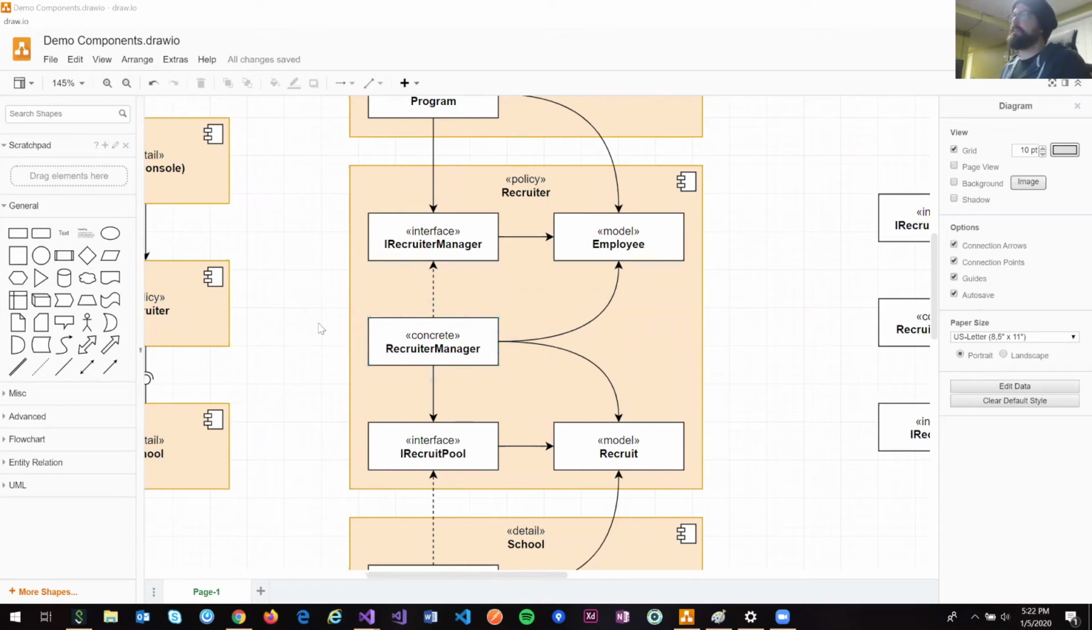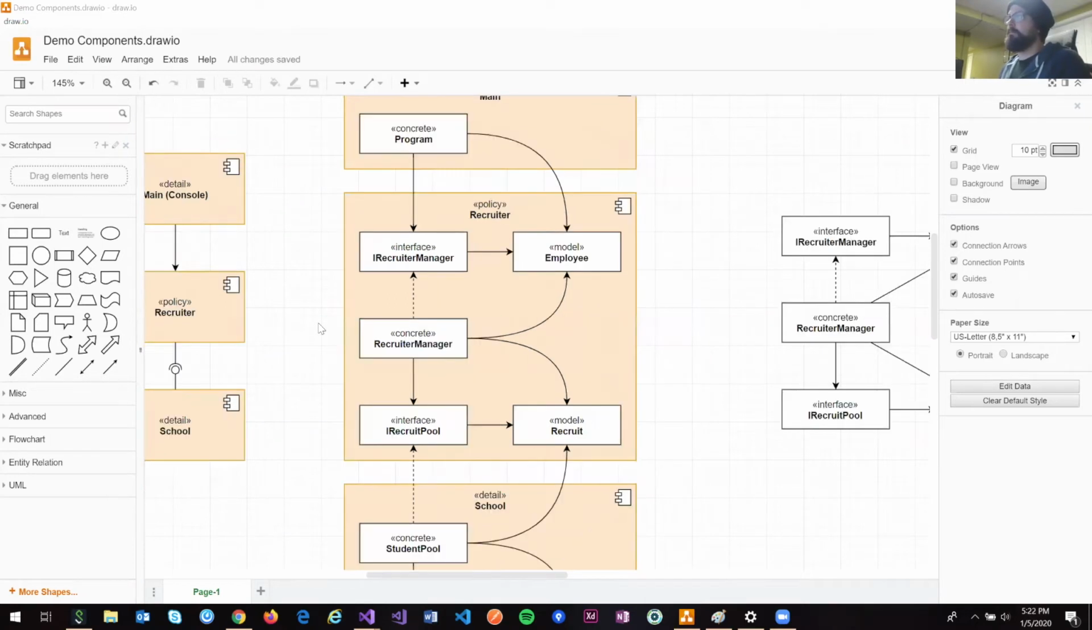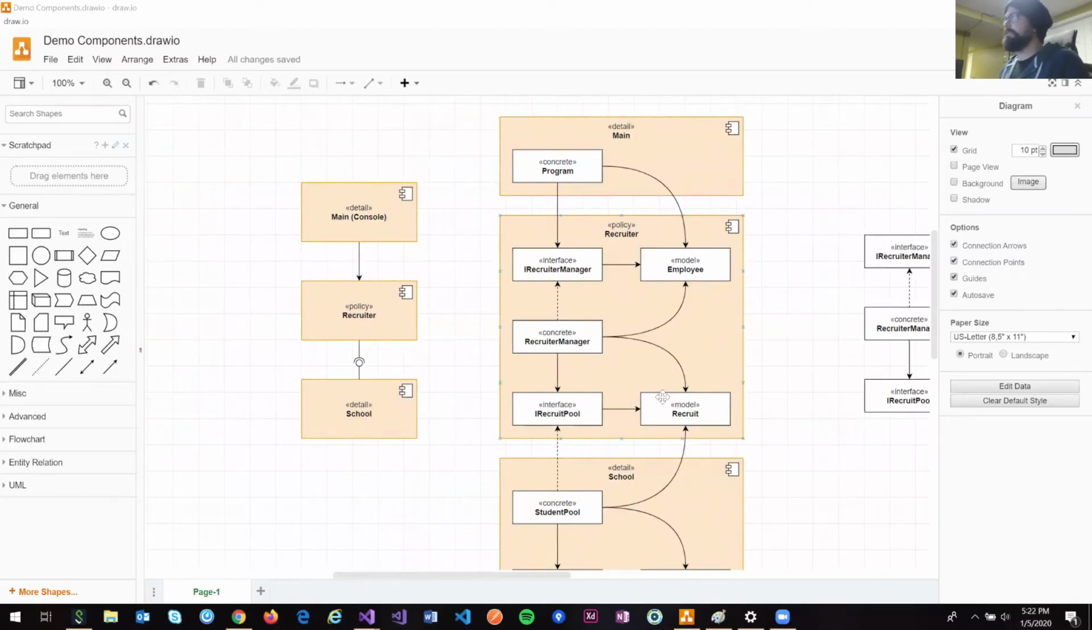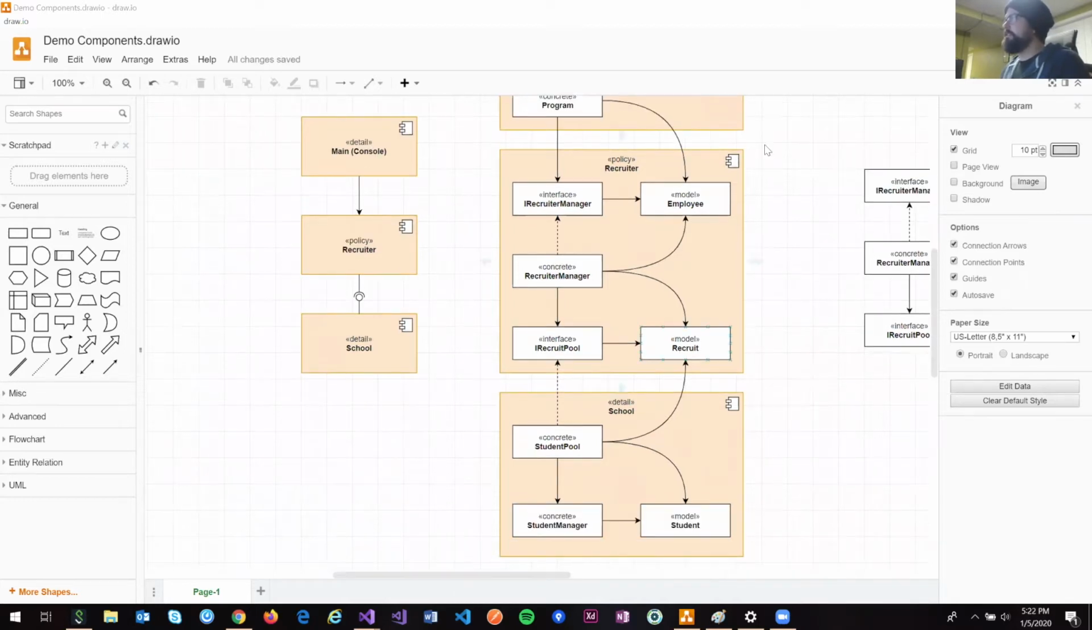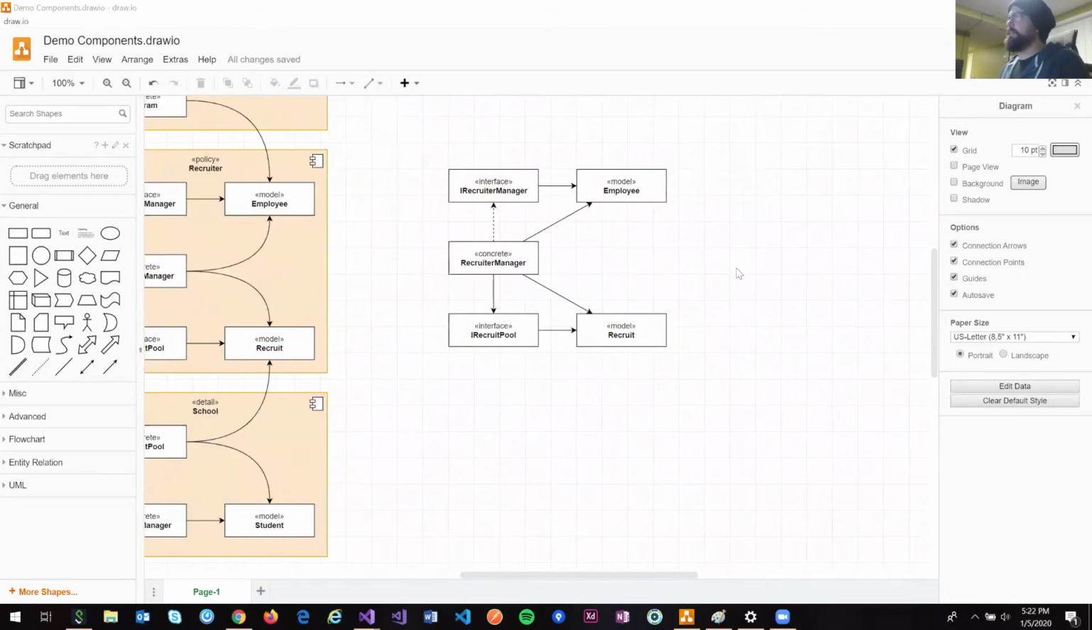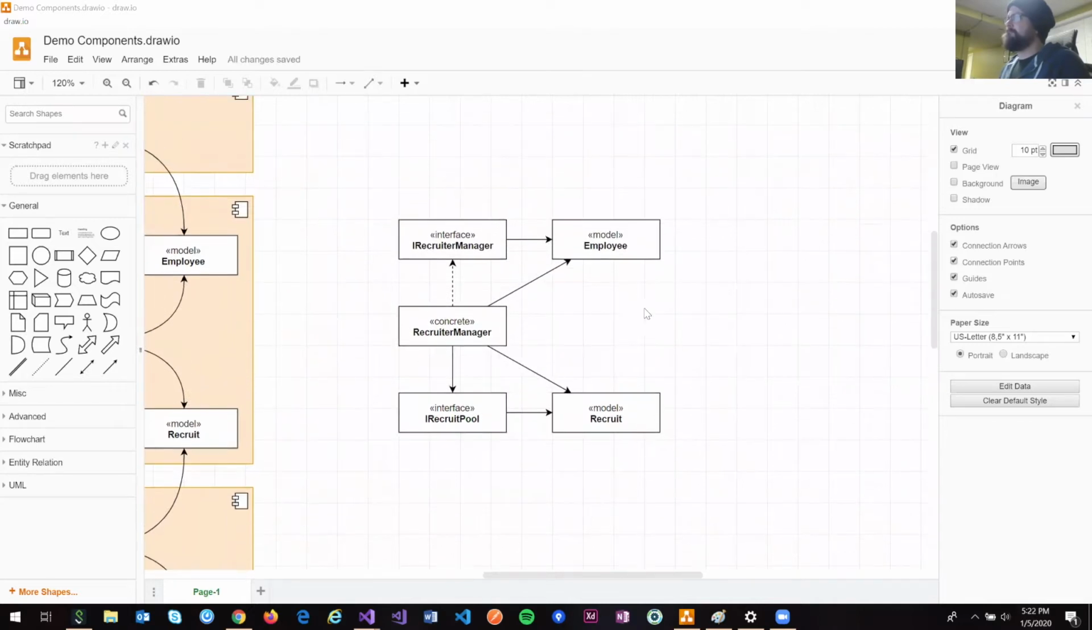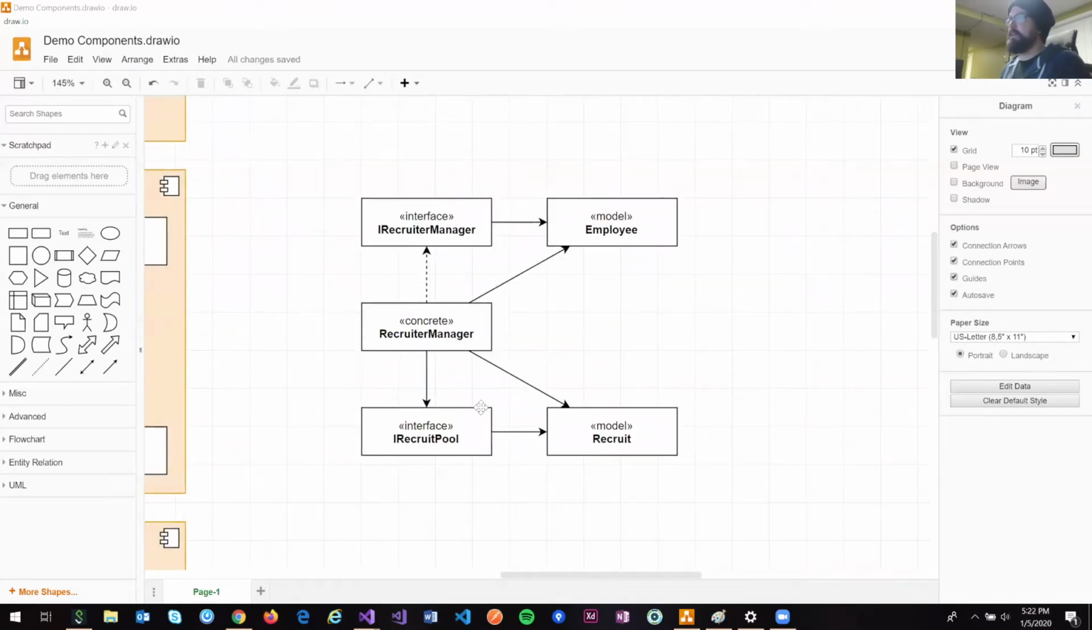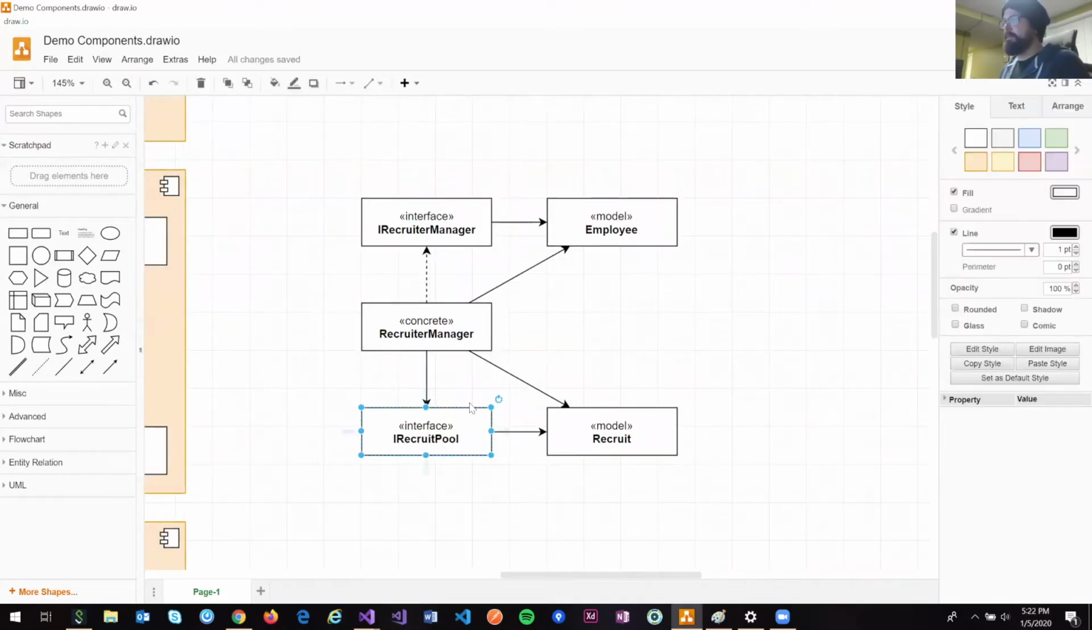Last time I posted a video, I talked about using Draw.io to create component diagrams, and I started to illustrate a proof of concept for using interfaces to define boundaries of these components. What I'd like to do today is slow it down a little bit, make a shorter, quicker video, and just really talk about how to use interfaces to create boundaries.